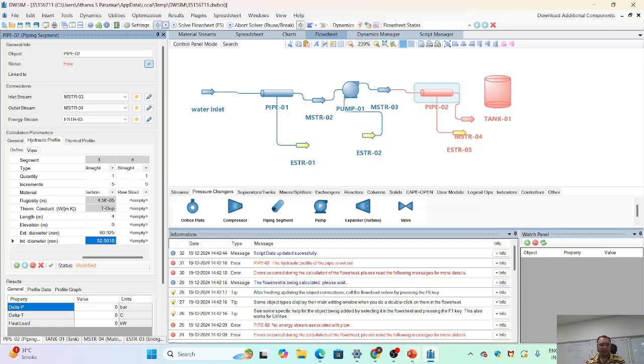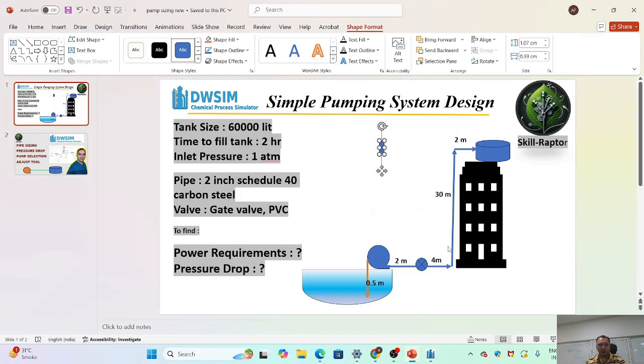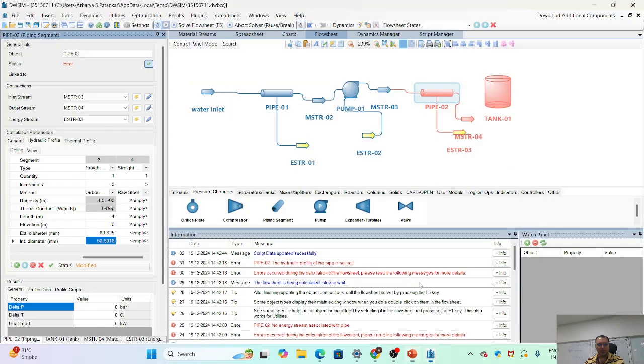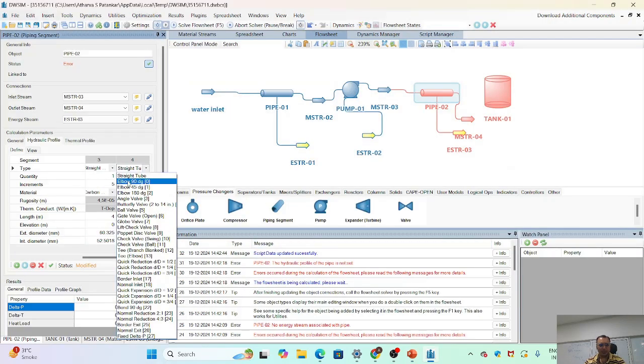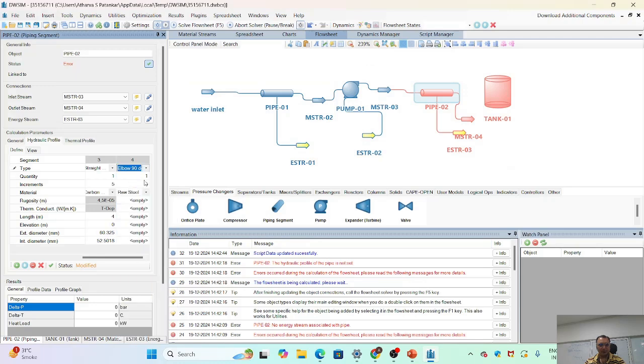Fourth segment, as we said, let me show you, is our bend, so it will come somewhere here. So I will put a bend there. It's an elbow 90-degree bend, so elbow 90-degree.